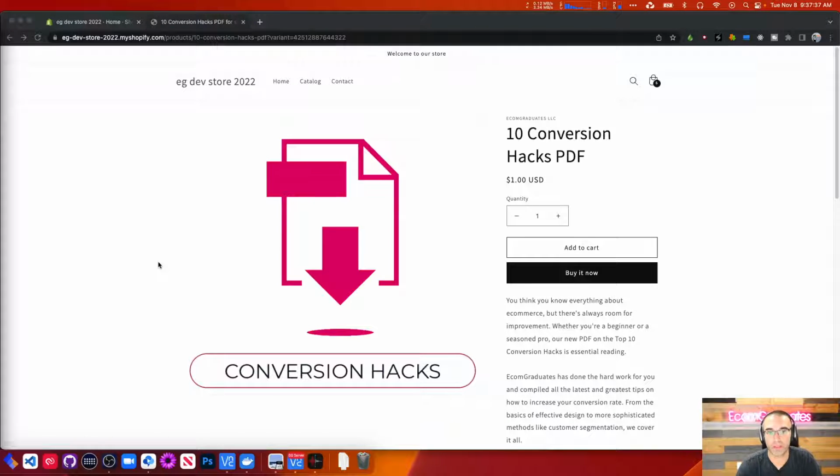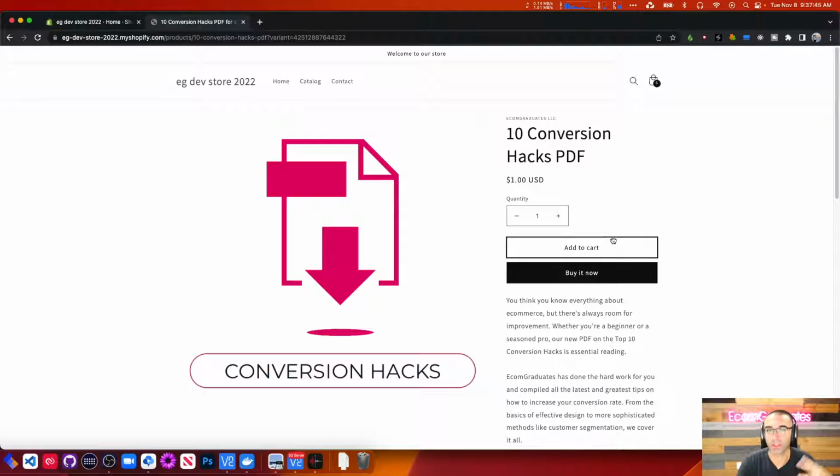Welcome back, Ecom graduate. Upon a viewer's request, they wanted to make this add to cart button skip right to checkout, and I'm going to show you how to do that. It's very quick, easy, free, and very simple.